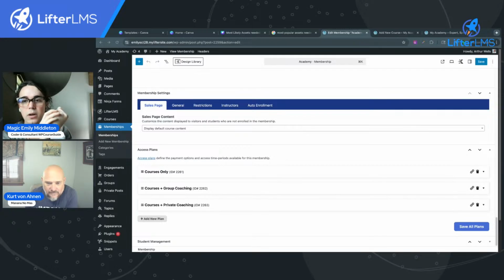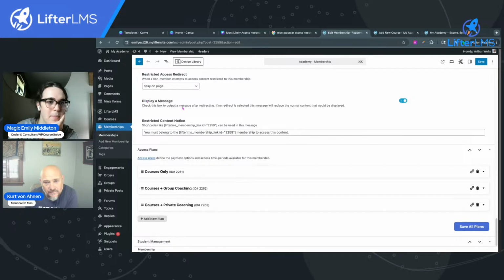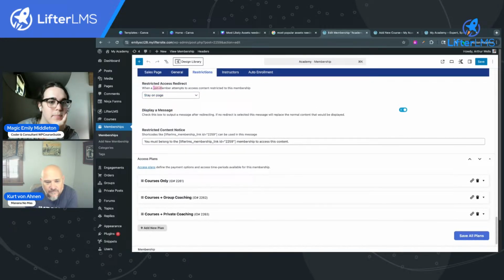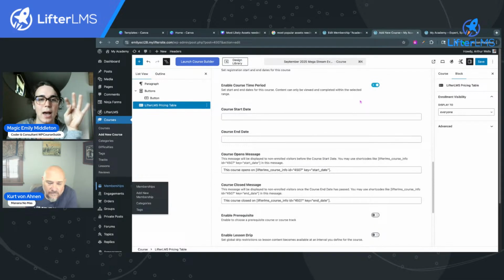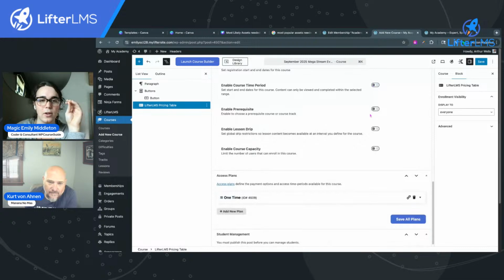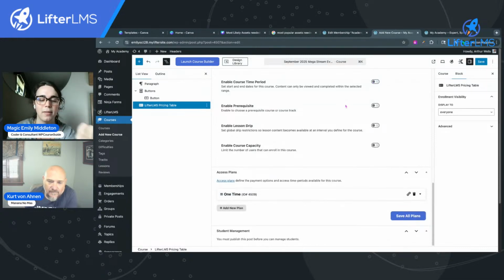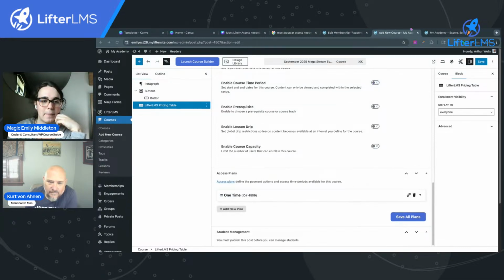But restrictions work on both courses and memberships. They have a little bit of different restrictions. If you try to access content that's restricted to a membership, you don't have access, you'll get redirected somewhere. That's what restrictions look like on a membership. On a course, they look a little bit different because courses allow you to have time periods. They allow you to have prerequisites. They allow you to drip content out slowly over time. But basically, I think killing access plans is the way for you to go. What do you think, Kurt? I agree with you.